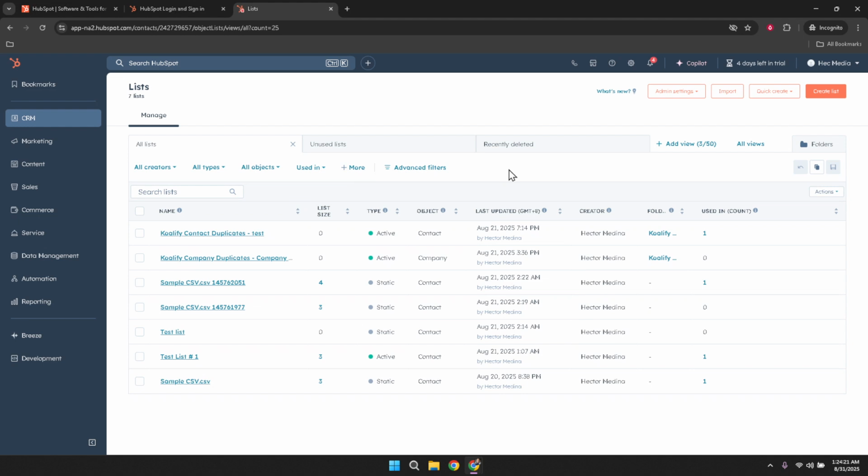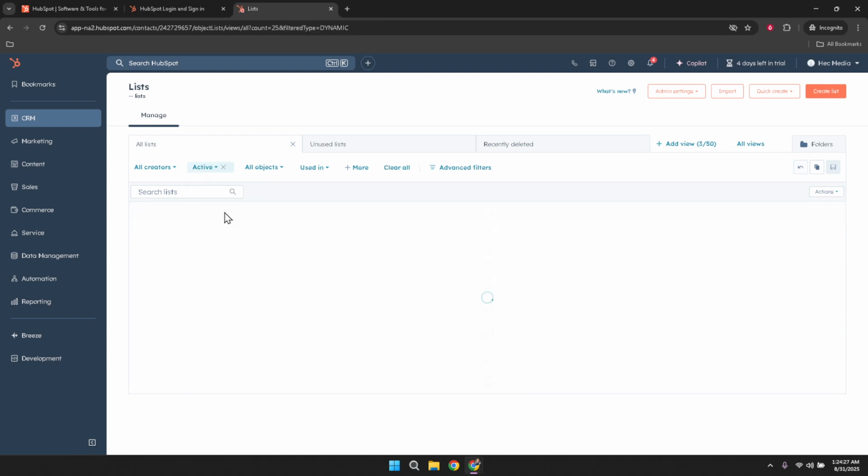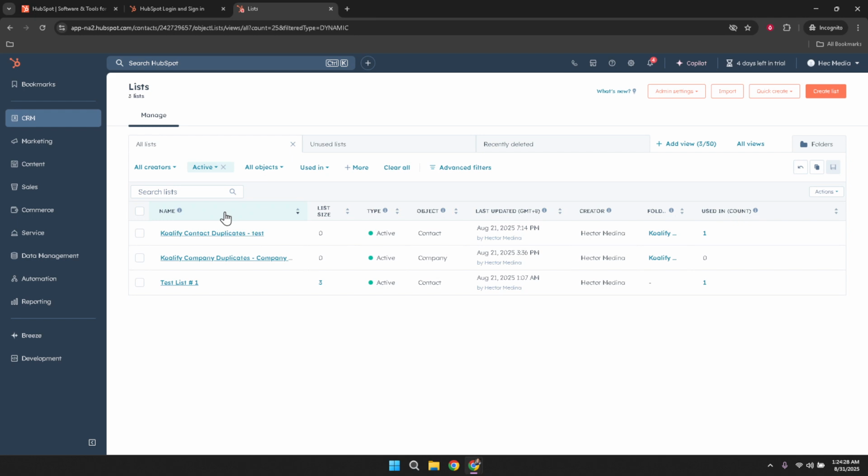Once you've reached the lists area, look for the All Types drop-down menu. It's usually prominent and easy to spot. Clicking on this gives you several options, one of which is Active. These active lists are dynamic, updating automatically as contact properties change. This feature is incredibly powerful, allowing you to ensure that your lists are always up to date without any manual intervention. With the All Types drop-down expanded, go ahead and click on the Active option.